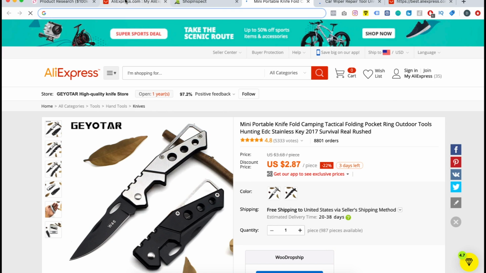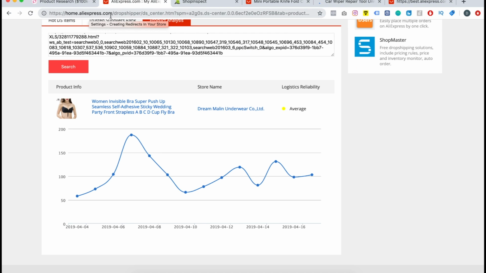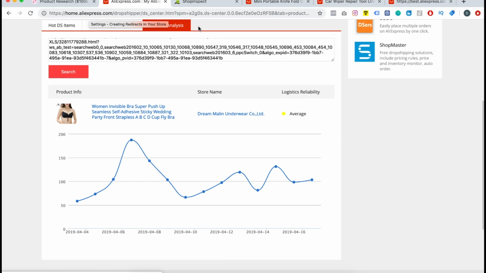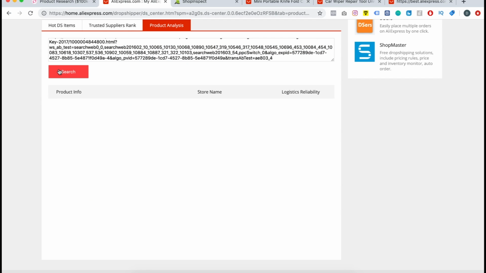And what I'm going to be doing is I'm going to be taking these particular URLs and running them inside of home.aliexpress.com/dropshipper/ds_center.htm. And I'm going to go to product analysis right over here, and I'm just going to paste in the URL. I'm going to click search. Now when I click search, it's going to populate this particular product and the data back to me on how many sales this particular product and listing is making every single day.